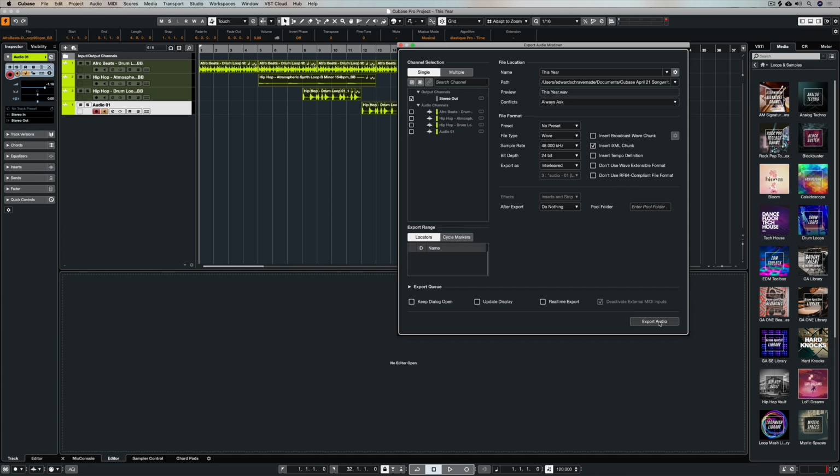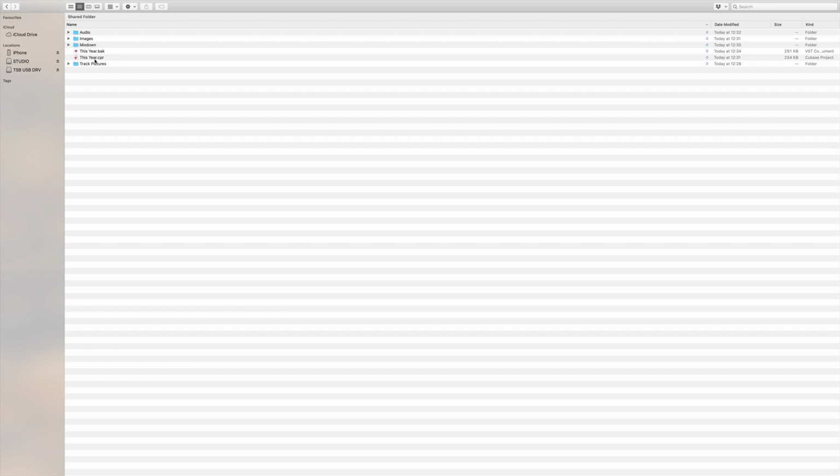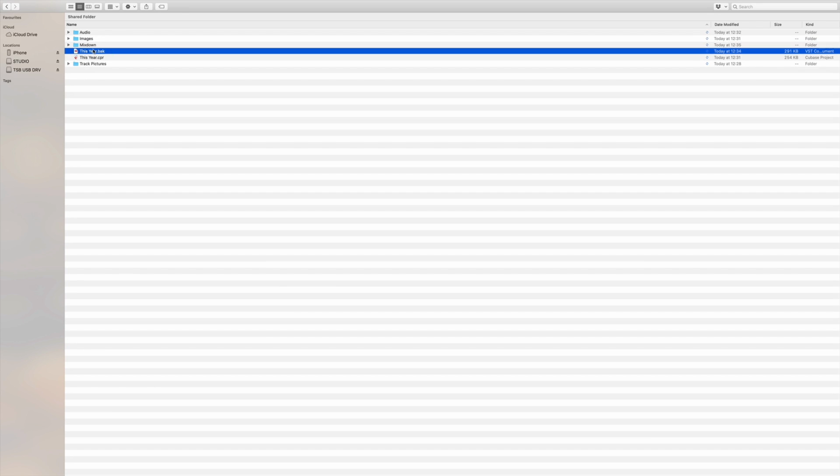Now it's a matter of hitting Export Audio, and Cubase will very quickly render or bounce down a mix of this work that I'm doing in the project. Now when I go back to my project folder, Cubase has automatically created a Mixdown folder which houses that render or bounce that I have just exported out of Cubase. So very organized again, and great workflow.